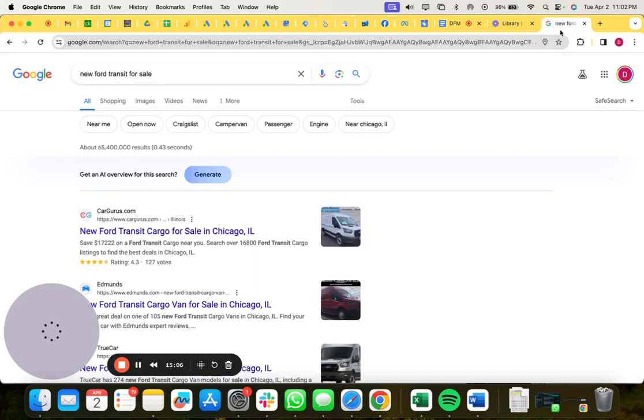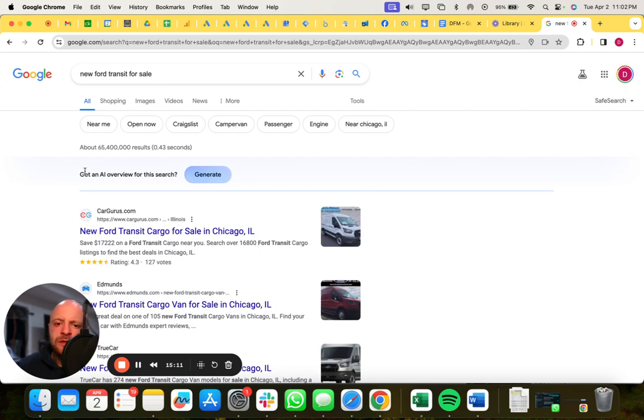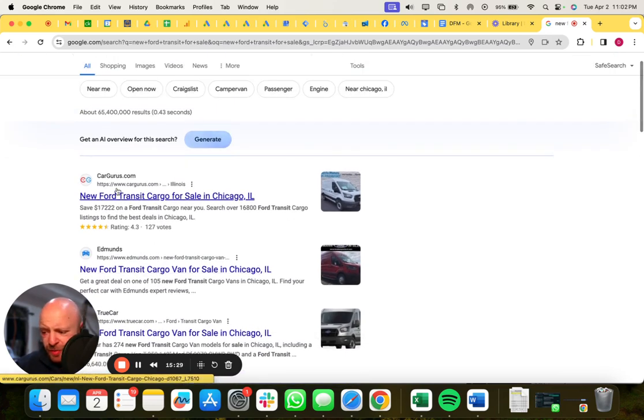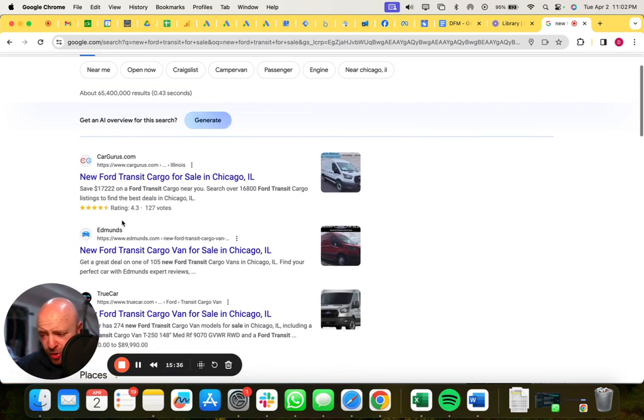So, example, when I type in new Ford Transit for sale, I actually did not get any sponsored ad. Interestingly enough, probably because Google's smart about it, it knows I looked up new Ford Transit for sale at some point in time in the past. And I didn't click on any ads. So now it's just showing me organic listings. It's showing me Car Gurus. I can see it's not sponsored. It shows me Edmunds, True Car, so some third-party listings for the automotive sector.